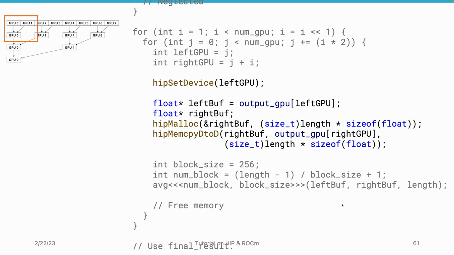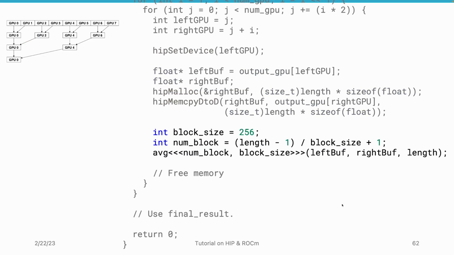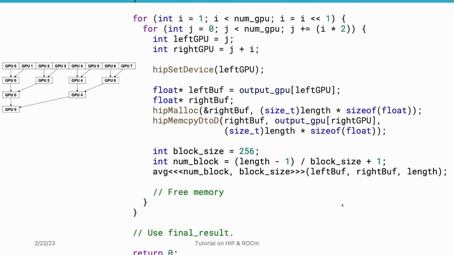This API call performs a GPU-to-GPU memory communication. We're simply copying the buffer from one GPU to another GPU. The rest of the code is regular GPU programming. We calculate the number of blocks, then we launch the kernel. At this moment, left buffer is on GPU 0, right buffer is also on GPU 0. Then the average kernel should be very easy to write because it's simply a vector add, then divide by 2.